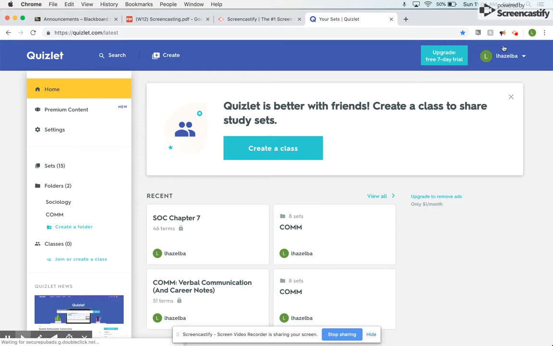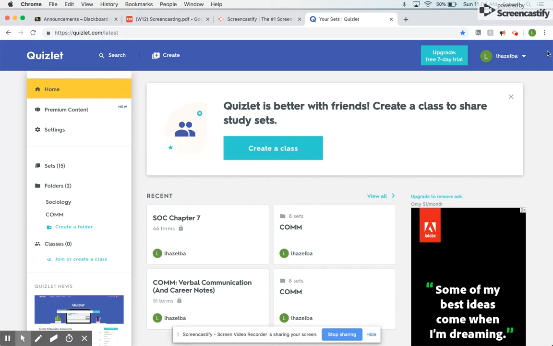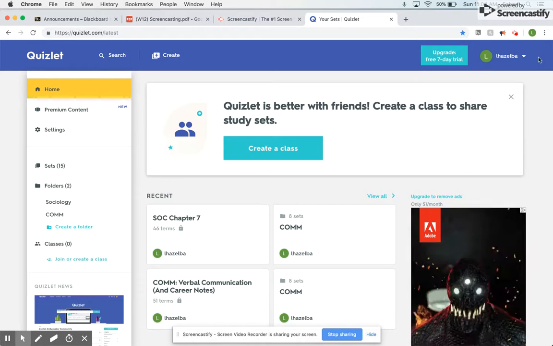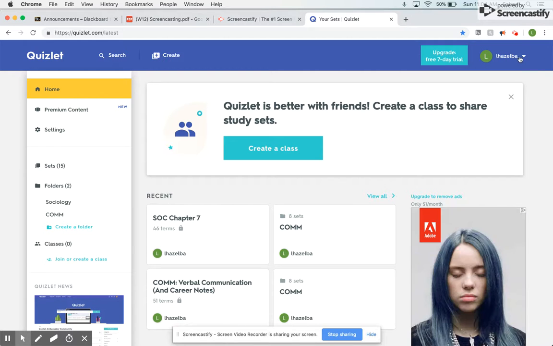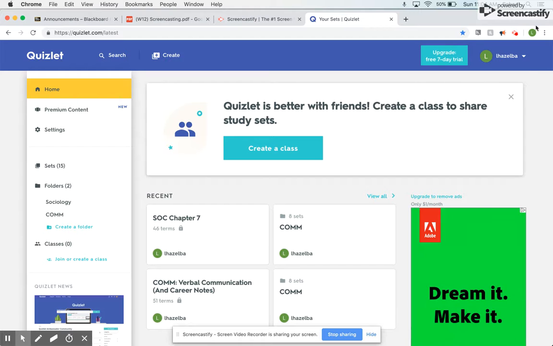I am going to be automatically logged in because I use it quite often. There's a login option up here, or if you've not used it before, there will be a create an account option. And it's just like every other website. You can create an account using your Google, your Facebook, or just your email. So whichever one of those works for you.